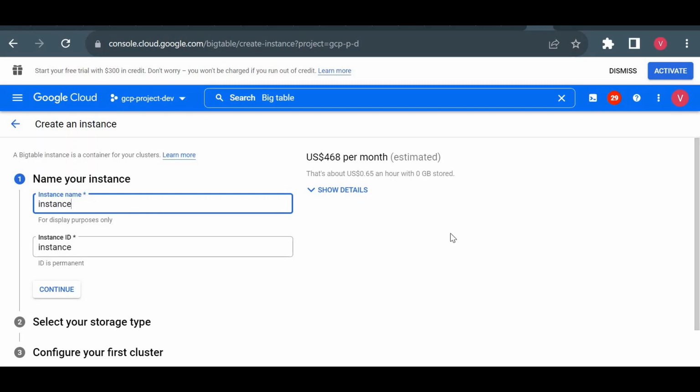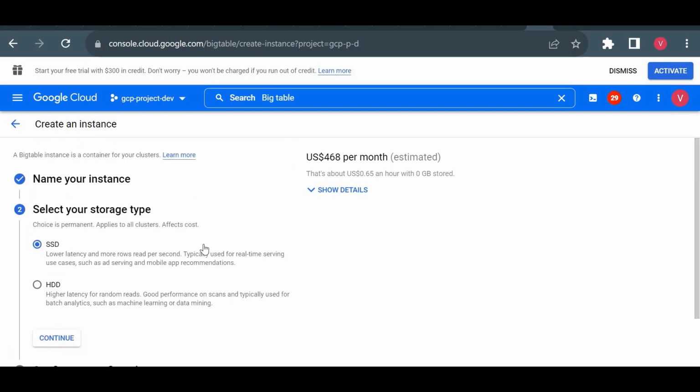So I'll just mention the instance name. And here you have to select the disk type. Either you can go for SSD, which is for very good performance, or HDD, where you are okay with a bit of latency in your operation. If you choose HDD, your actual cost will reduce. For now, suppose I will go for SSD. I'll continue.